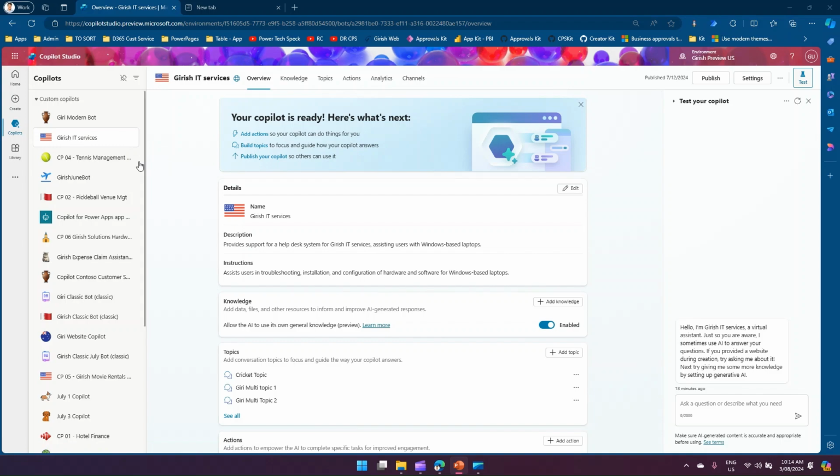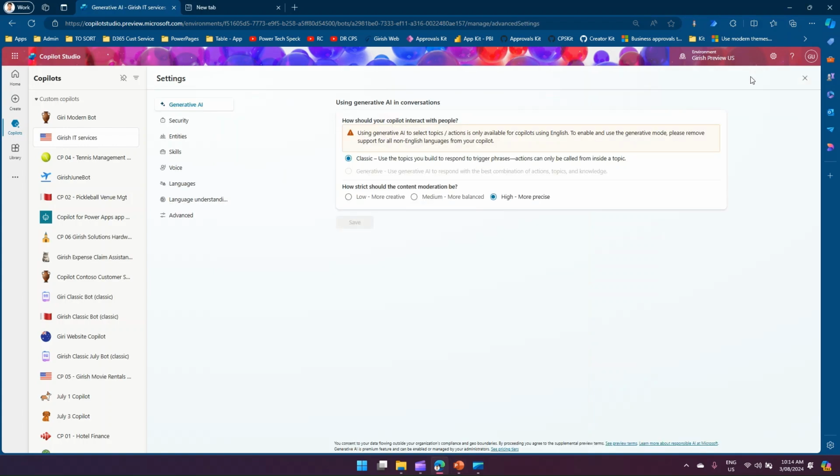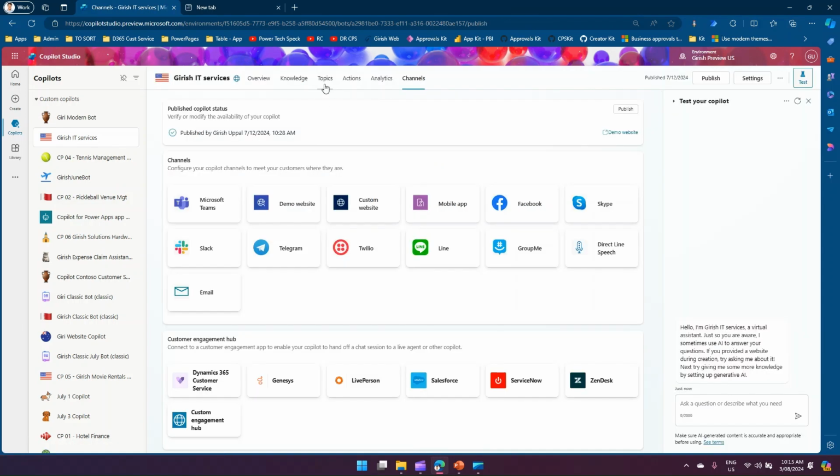I'll pick up any one of the bots. Let me pick up Girish ID services. This is one of the bots, or Copilots. I'll go to settings, and I'll see that this is from a classic setting perspective. So how should your Copilot interact with people? I've selected classic. Right. So, going to topics.